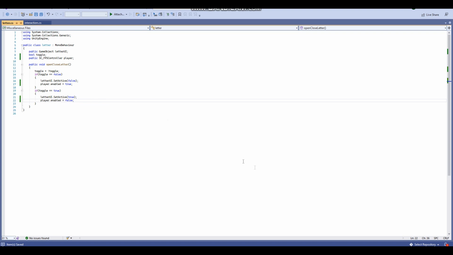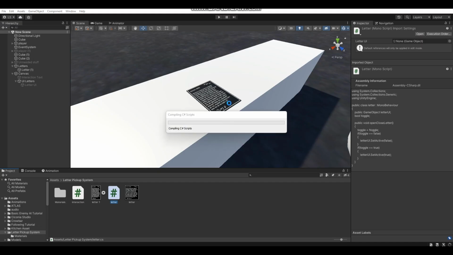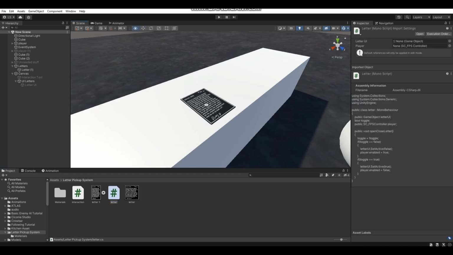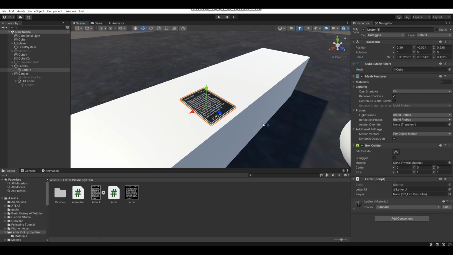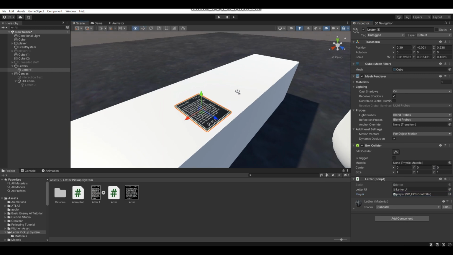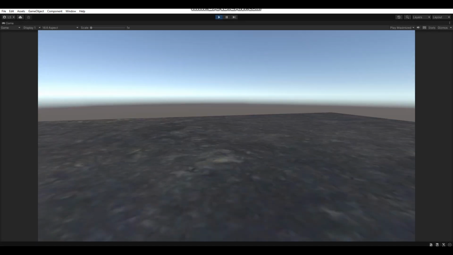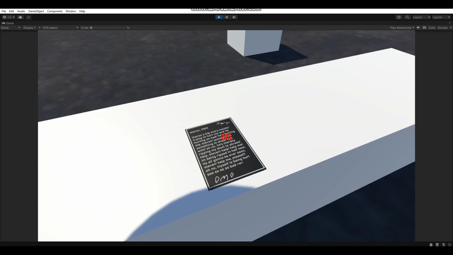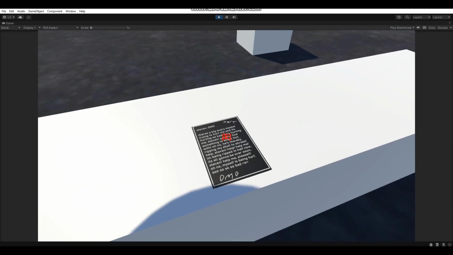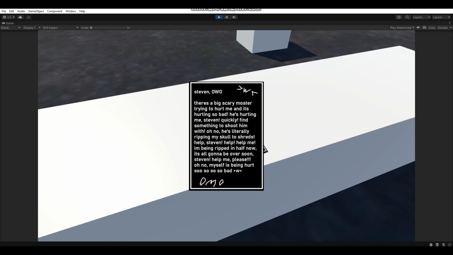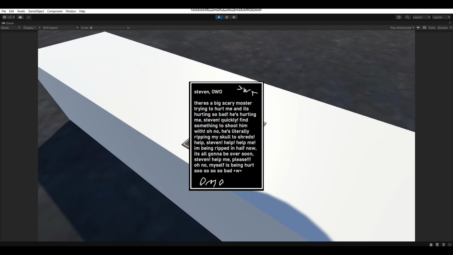And then boom. So now let's just go back into the scene. Alright, there we go. So now what you want to do is you just want to select your letter, and then fill in the player script here with your player. And then let's test this out again and see how it all goes. Alrighty. And boom. So as you can see, when I interact with the letter, I can no longer move. I can only move again when pressing E to no longer interact with the letter.